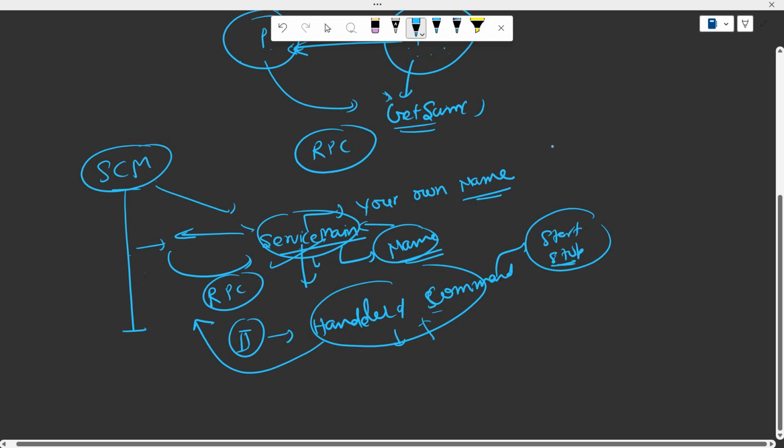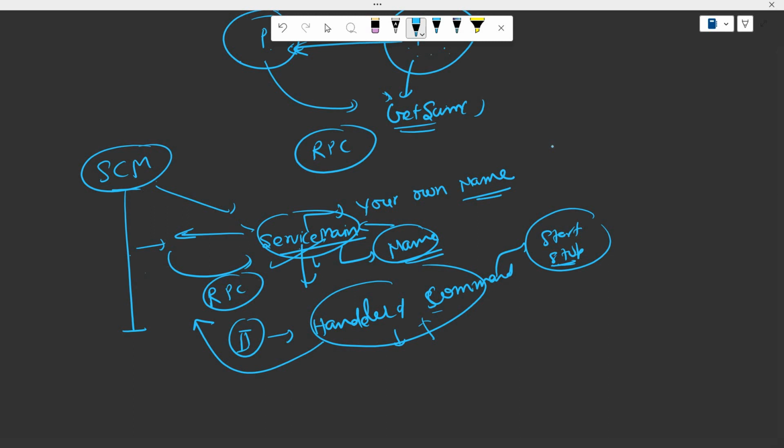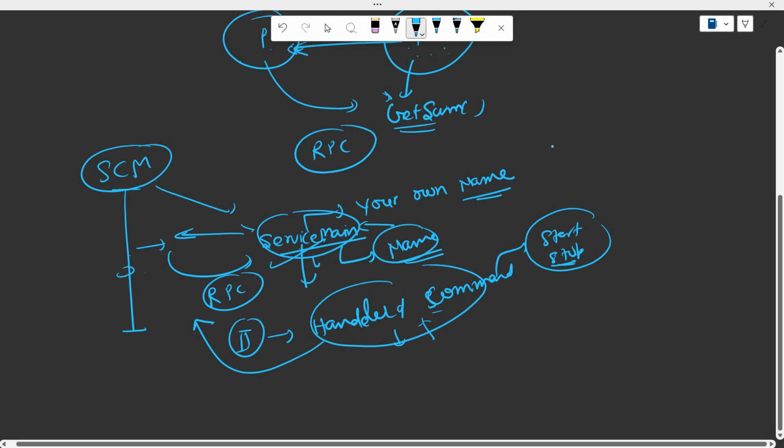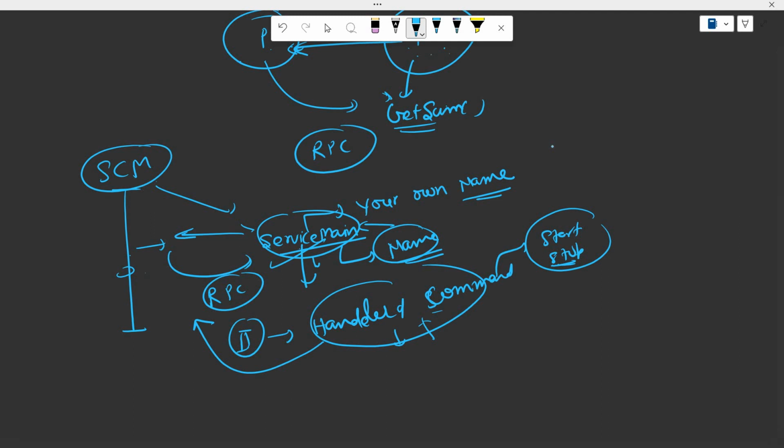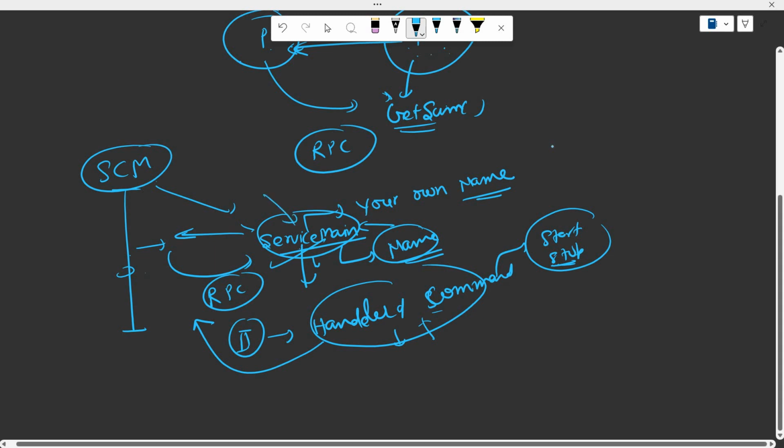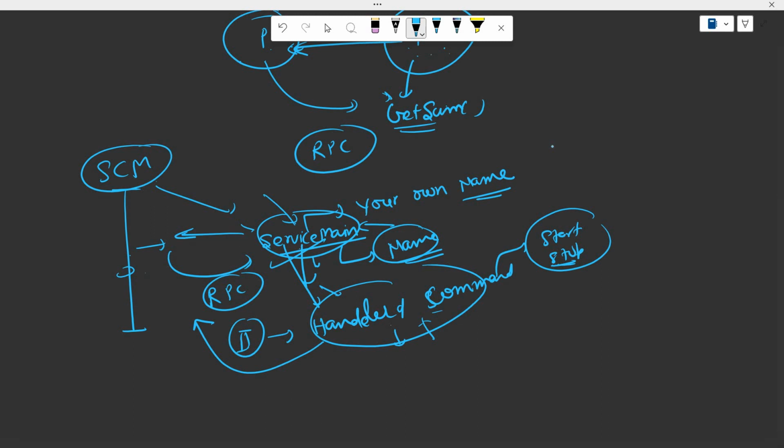You just register your functions, your procedures, with the service control manager. The service control manager itself does nothing. You just provide the name of the handlers and the name of the main entry point for the service. This service main, or any name you want to provide, will become the entry point, and the second one, which you will initiate inside the service main, becomes the handler of commands. That will again be a remote procedure for this particular service control manager.